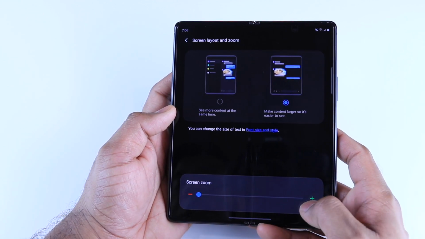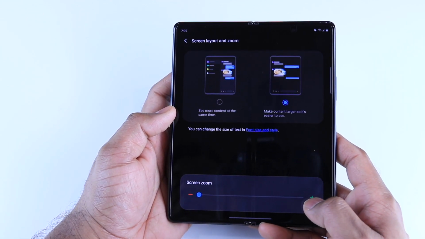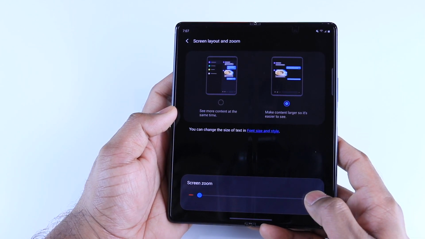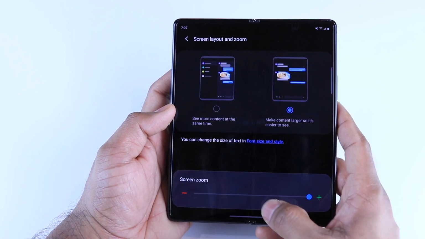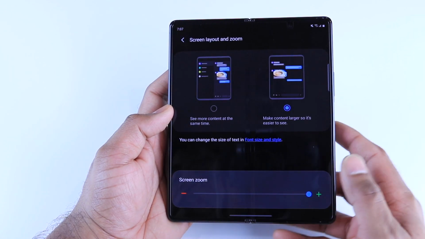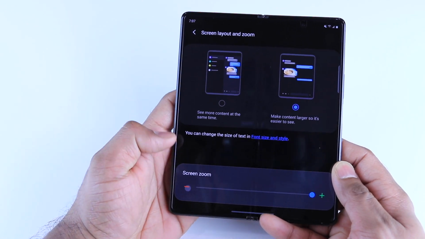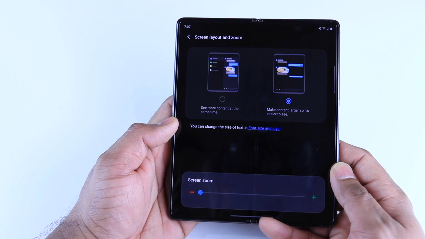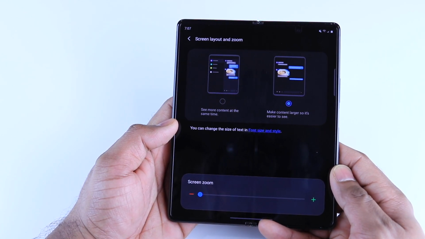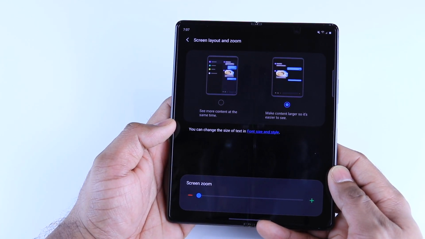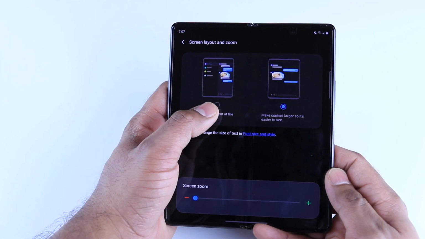As well as you can see that you can control the screen zoom level. If you go to the extreme end, you can see that it actually increases the screen zoom. If you go to the lowest level, you can see it decreases the screen zoom. But I prefer to use my Z Fold 2 with this option, see more content at the same time.